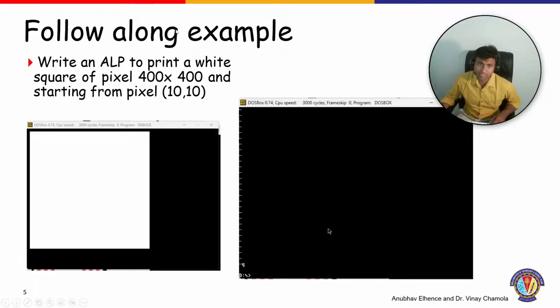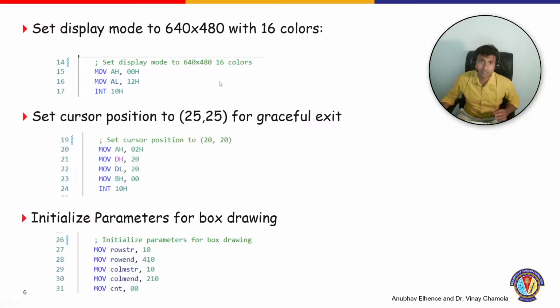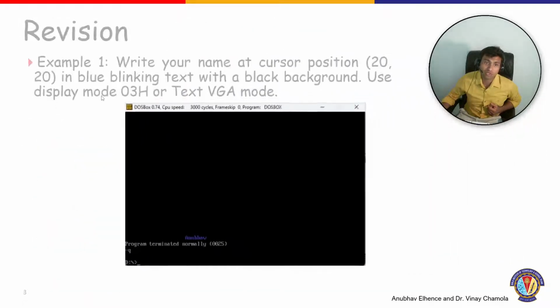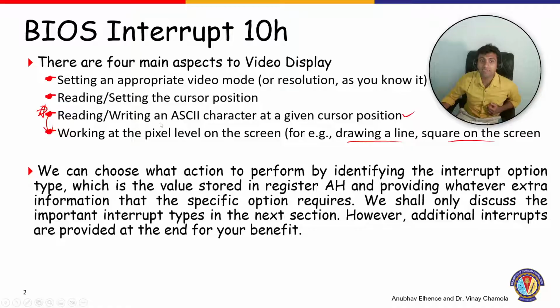So how to go about doing that? As we have seen, we know how to print a single pixel, so we'll do the rest of the operation. First set the display mode to 640 cross 480 using your 12H statement. Then we'll set the cursor position. Setting the cursor position is for the final printing of ASCII characters, which was point number 3 I was talking about: reading and writing an ASCII character. Once the program exits, the cursor position determines where things like 'program terminated' or the registers will get printed. I'm specifying that position so that when the program exits, it comes there, just for a graceful exit.